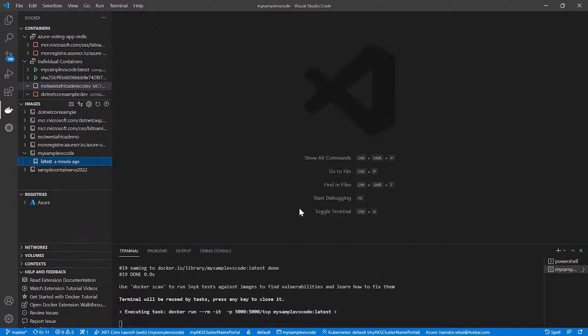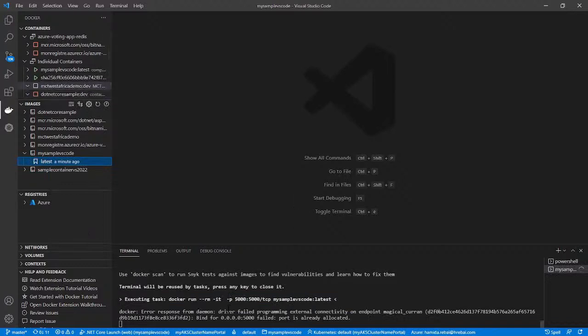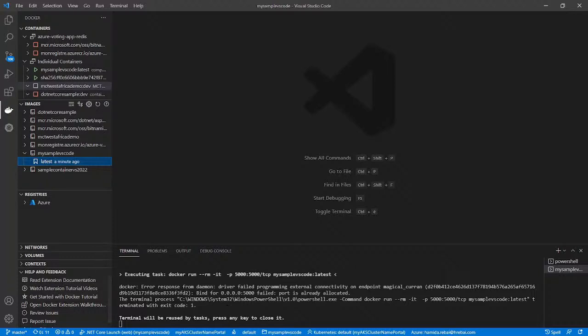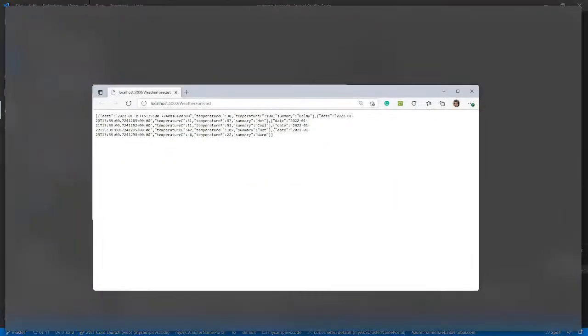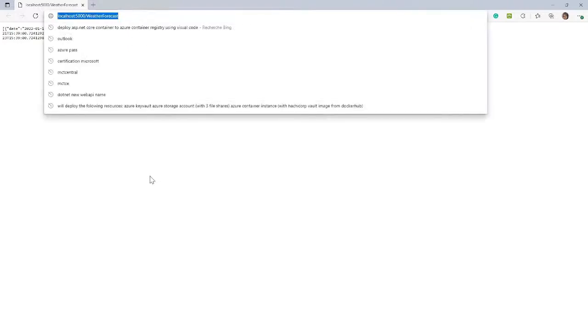I selected Run Interactive, and we will now see our solution with the URL. As you can see here, we have localhost and weather forecast. This is the sample.